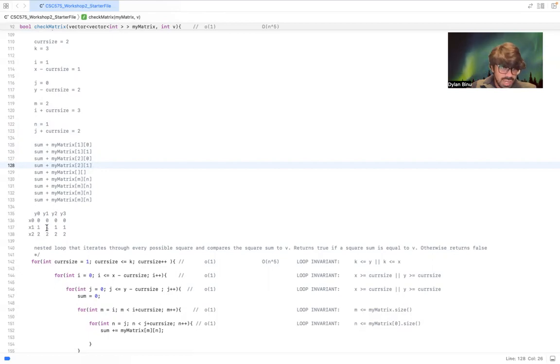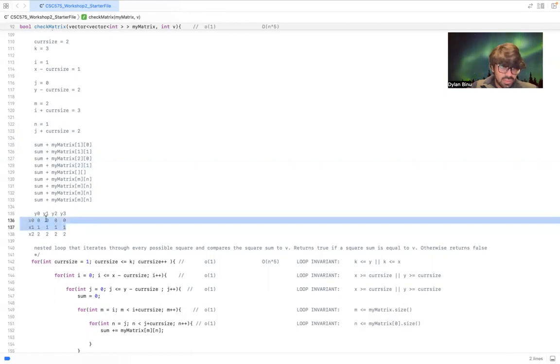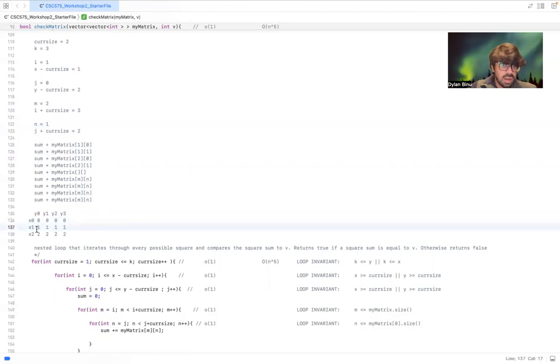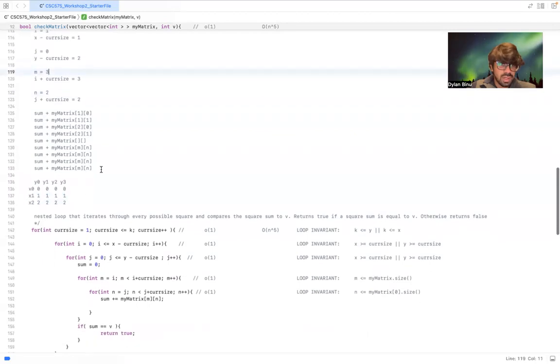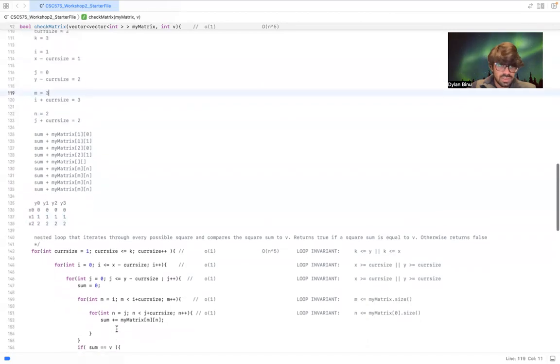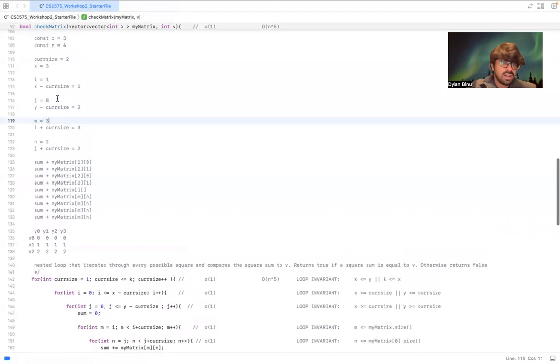So we move the square down now. We initially checked all these three squares up here, and now we're checking these three squares down here. So same logic, this increments, we break out of the loop. Now that we have that complete square, it checks to see if that sum equals v. Next, we break out of this loop again.